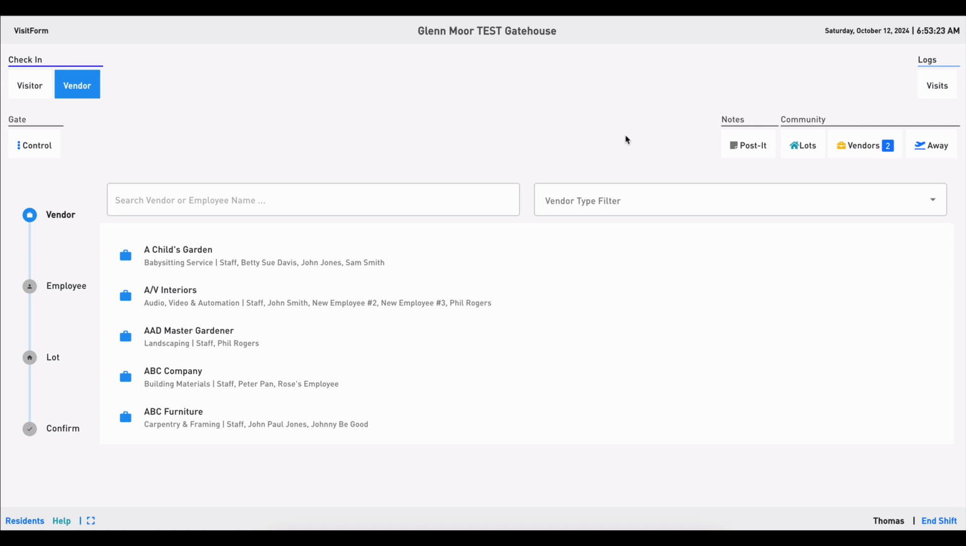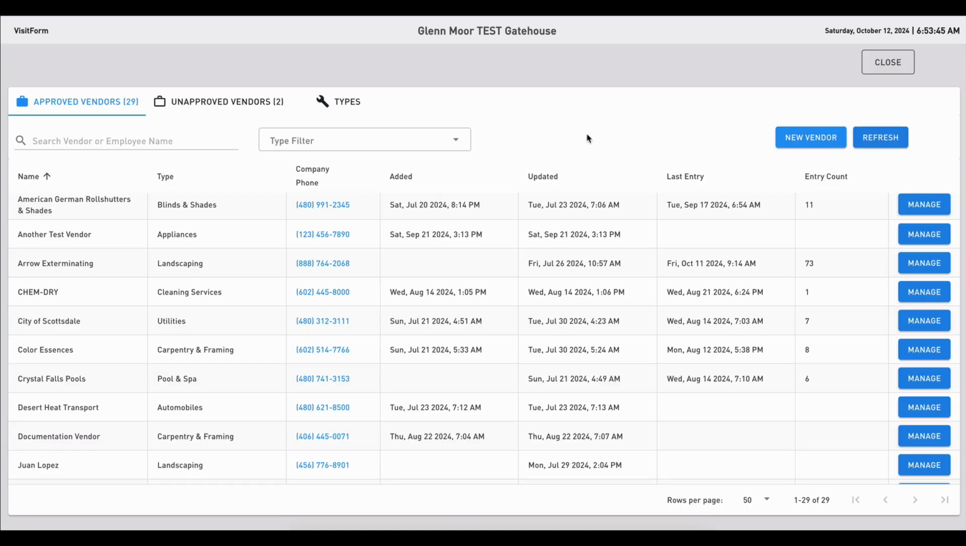Okay. So I'm on the main guard screen here, and under Community, there is a tab called Vendors. And you'll also notice beside it, there is a blue box with a 2. That actually indicates the number of unapproved vendors that are out there to be reviewed. And so I'll talk about that in just a minute. First, let's start by going into vendors by clicking on it.